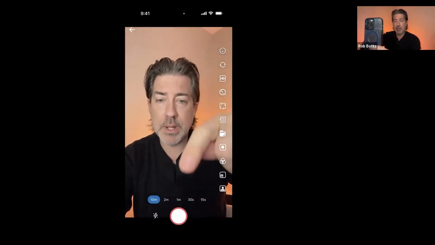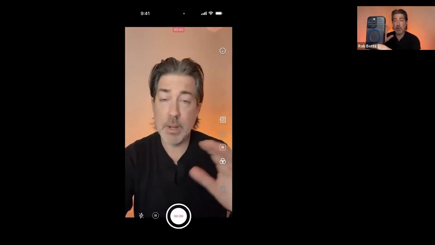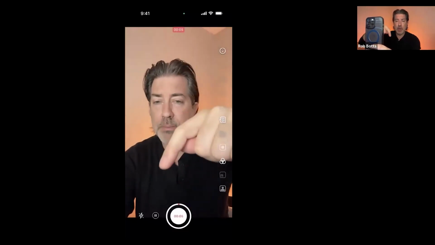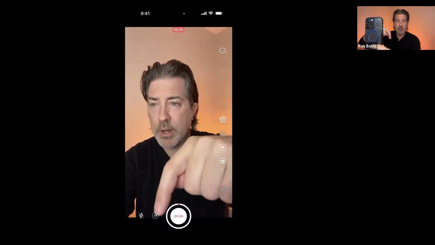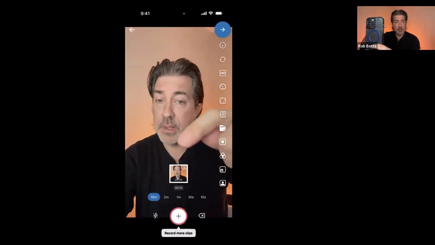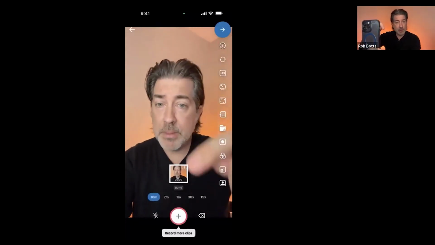To record, I'm going to tap the circle and my recording is started. Timer on the button, timer up here. You can pause and resume the recording right over here. And to end the recording, just tap the circle. And there's the clip. So just like the desktop app, clip.